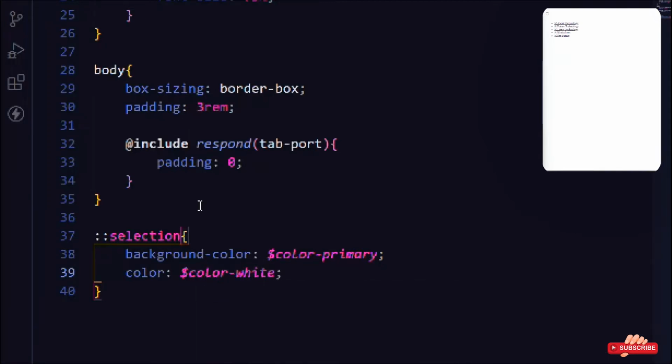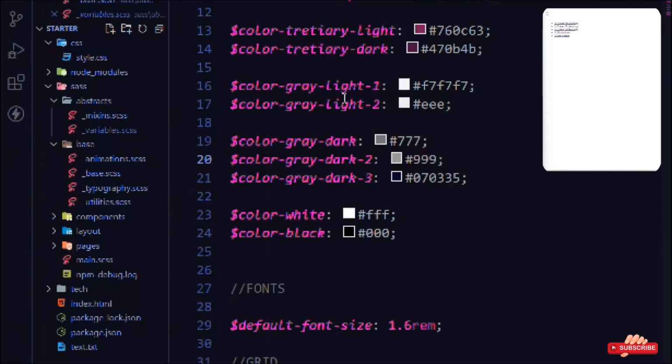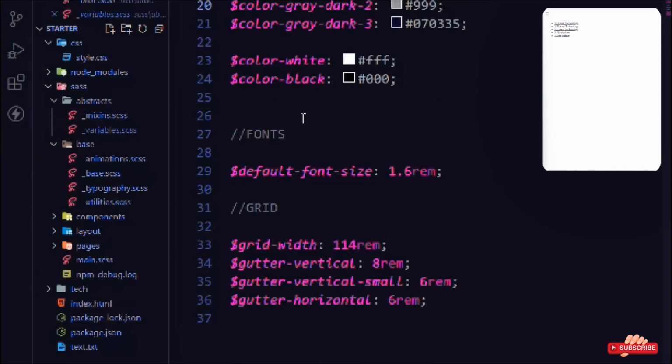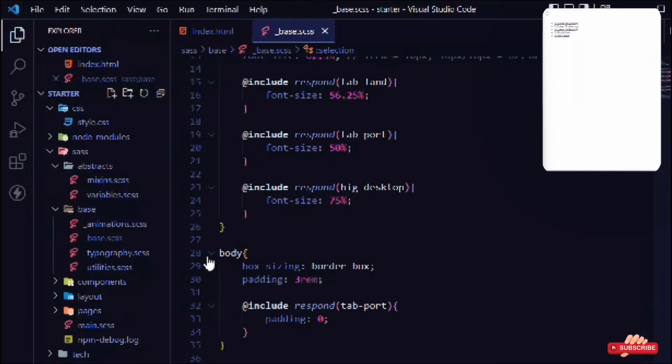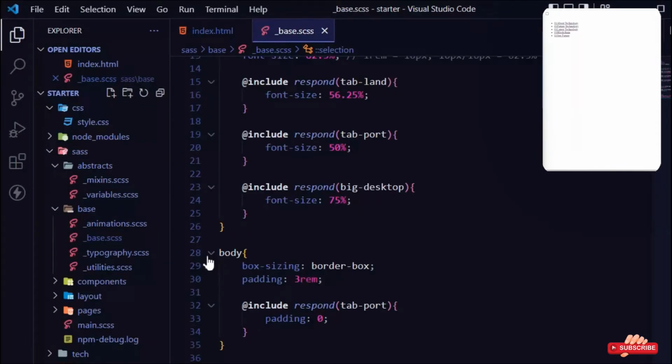So if I select, so let's come in the variables. So these are the colors. Okay, so if I select, I can have a blue color at the background and white color text. Okay, so everything's working fine. So we are done with that for the base for the time being. We'll definitely come back later.